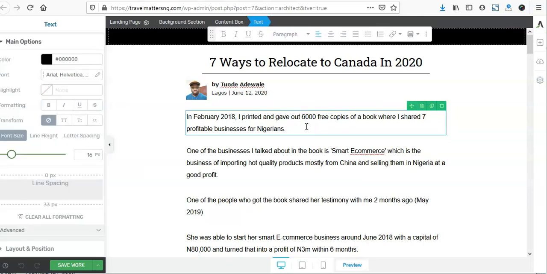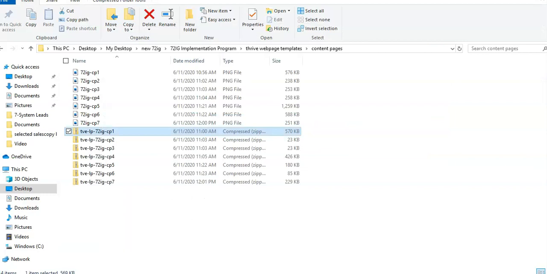And there are various types of content pages. Just install them from these files. Whichever one you want, whichever format of design you want. I have 7 for you here for content pages alone.